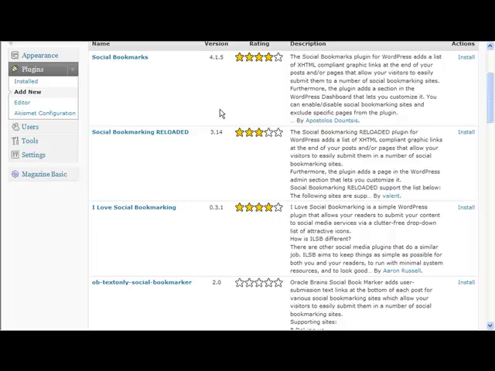So here we can see some of the social bookmarking plugins. Very easy. You would just install it. You click install, you click install again, you activate it, and then you look at the settings somewhere in here and set it up in there. But there's a variety. Whichever one you use, it's up to you.